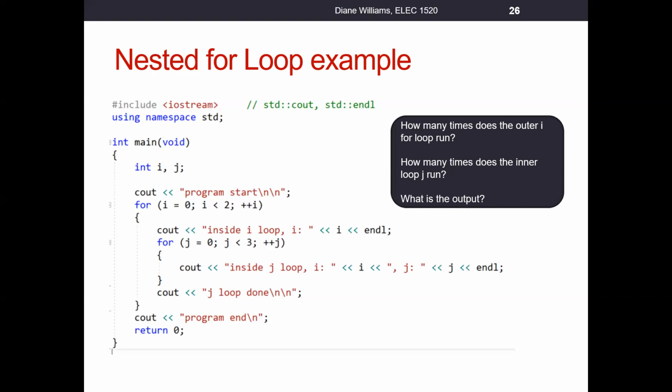So this test condition will be true when j is 0, 1, and 2. This will be true 3 times, right? And the way this works is we set j equal to 0. We test 0 less than 3. Yes, it is. We go ahead and print out this information inside the j loop, what the values of i and j are. Here's the end of this for loop.